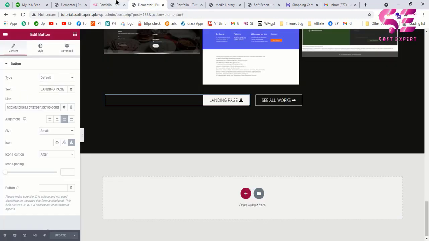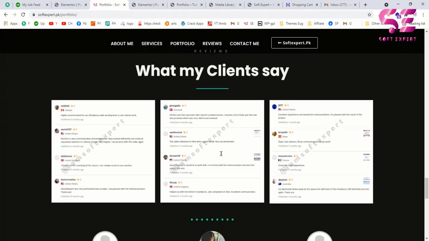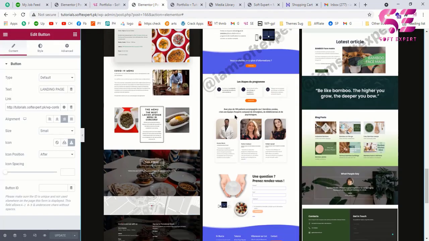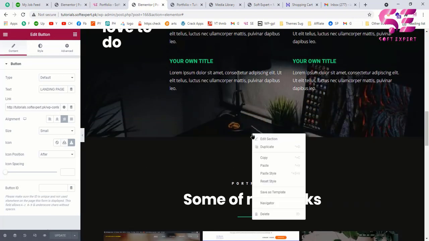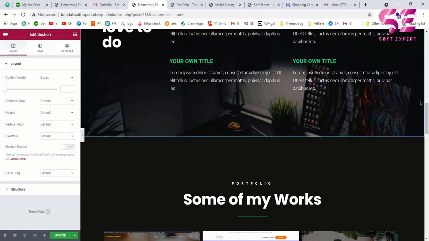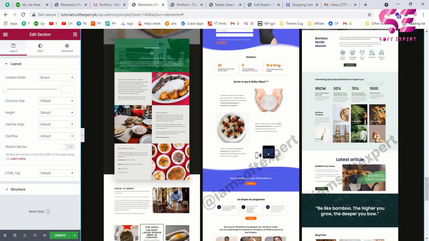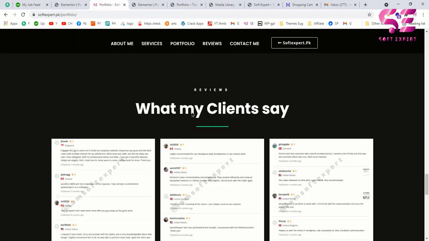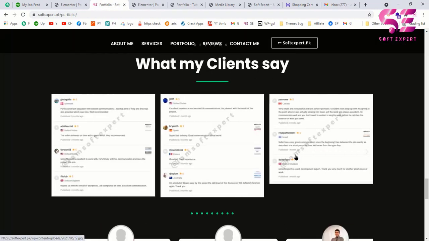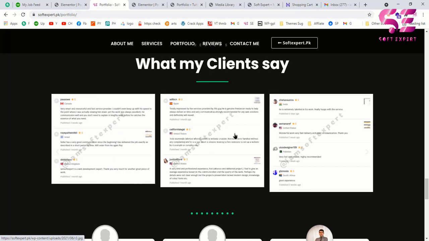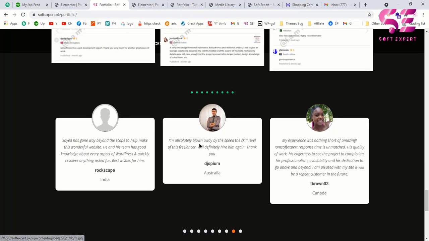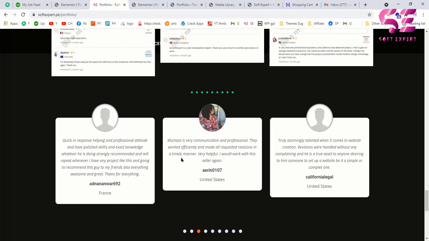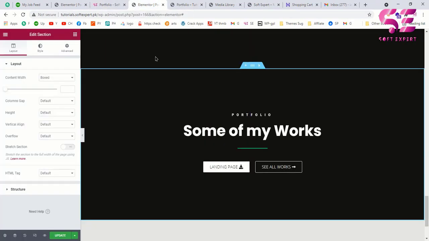Now let's go back. And the last, I think we have a review section as well. So this is also very simple. We just need to duplicate this section. And in this part you will also learn how we can create a slider for our portfolio. So let's delete this. And here I have used a slider. As you can see, this is a normal image carousel that is provided by Elementor. And this is a testimonial slider that is by HT addons, and that is why I am using that plugin. So let's do this very quickly.